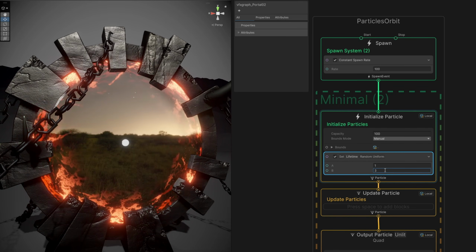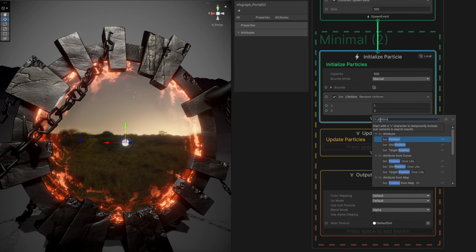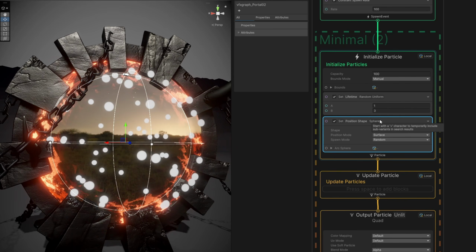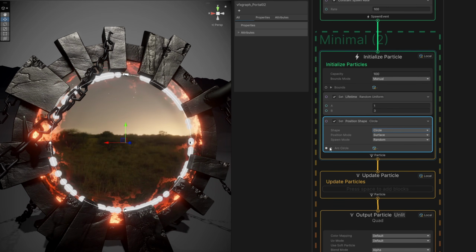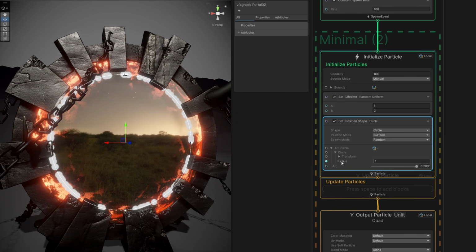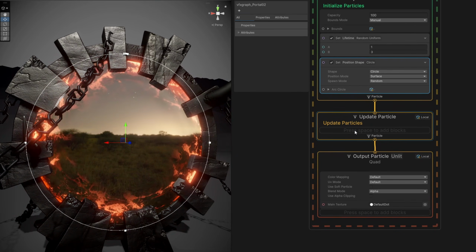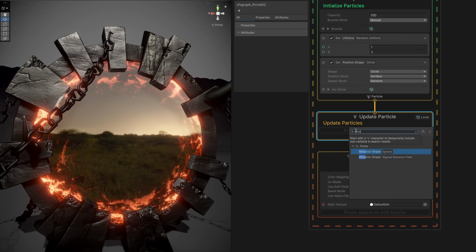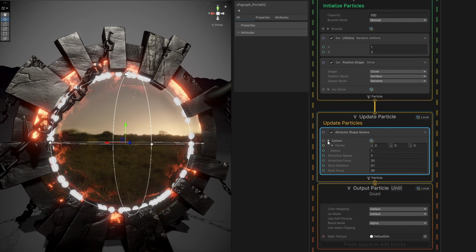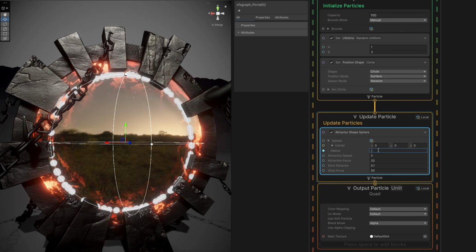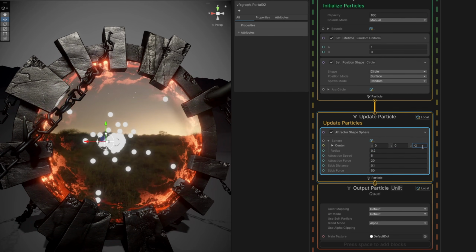We want to make sure they spawn in a circular shape, so let's use a set position, sphere. We can switch it to a circle in the shape, and we can adjust its radius so it matches our portal. And if we want them to go towards the center, on the update particles, which happens continuously every frame, we can use an attractor shape sphere with a small radius like 0.2 for example, and we can push the center back there with -2 on the Z.